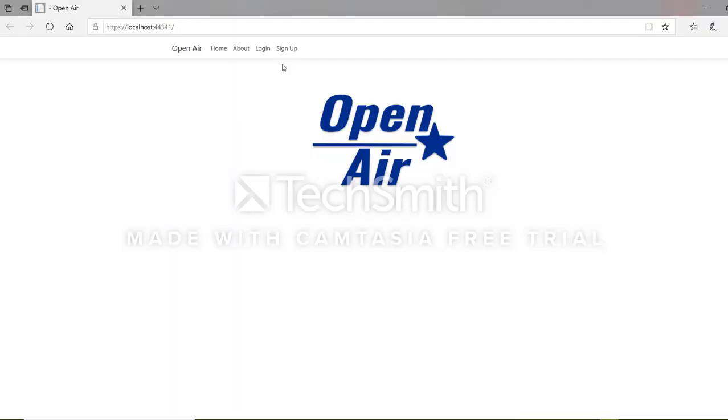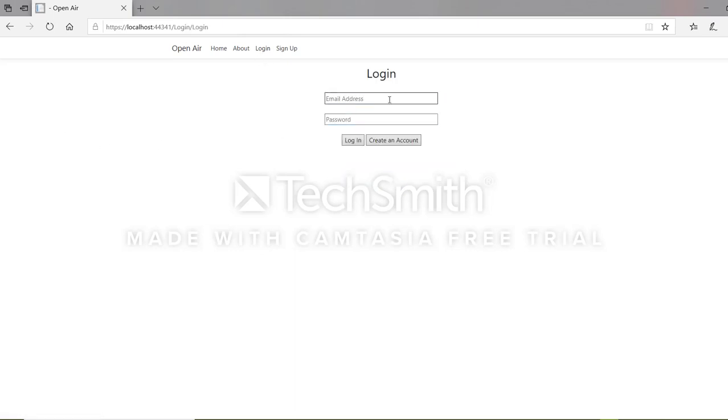So we'll do a login. This should be a failed login, but at least it shouldn't crash. There you go, username or password is incorrect. So I went to the database and saw that email address test didn't exist.